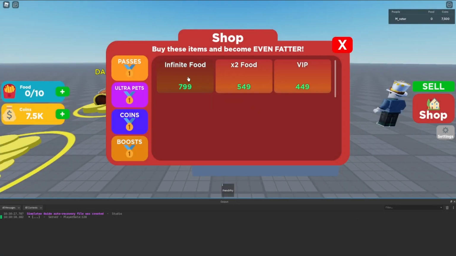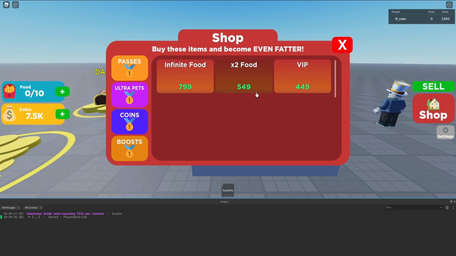And as we see, infinite food, 2x food, and VIP have all been generated. We can see their prices are correct and their image is correct as well, because our image is just a blank string, which means that there's no image currently. Additionally, if we click on them, we can see true has been printed to the console, and that means that everything is working exactly as we want it to.